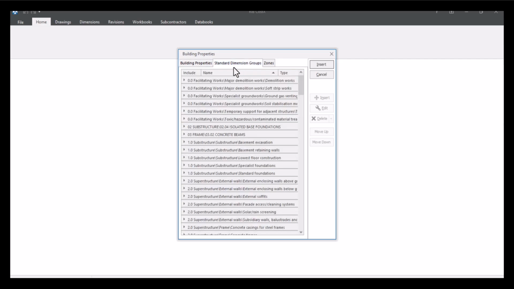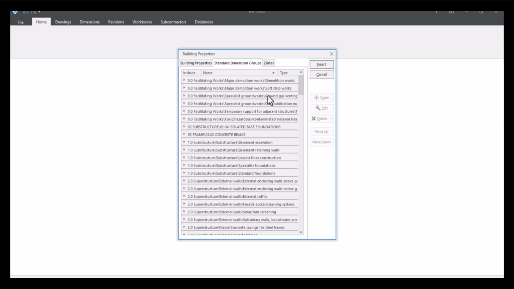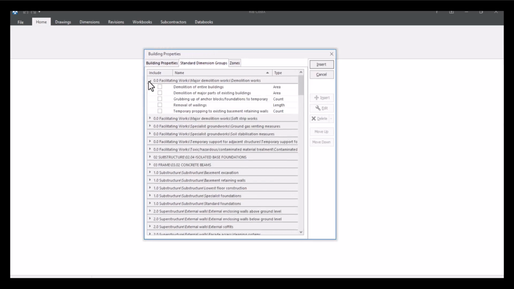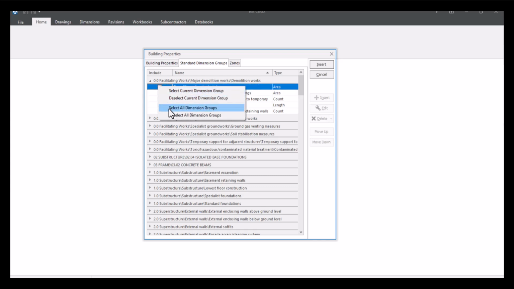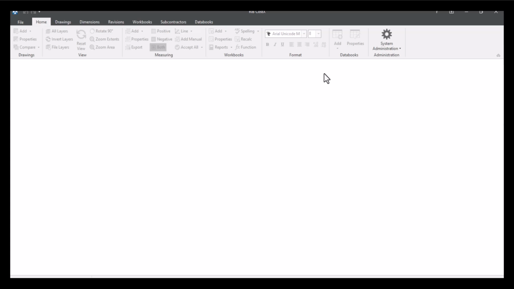Now this list is every single thing that I've got in my standard dimension groups host that I showed you in my system admin. So if I open these, you can hand select all of them. You can right click and select all to bring them all in. It's up to you. So each time you start a new building or a new project, you don't have to create them each time. They will just automatically be brought in for you. Okay, so that is exploring measured dimensions.